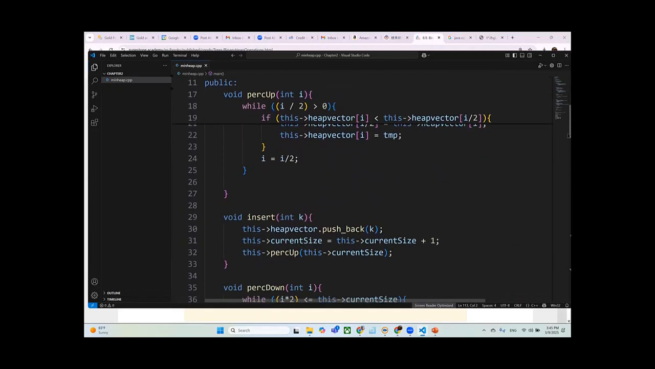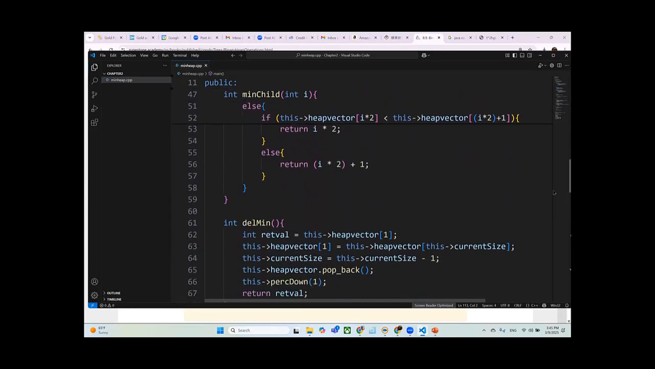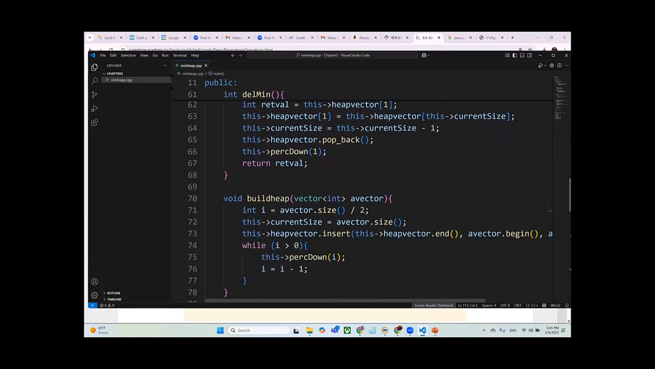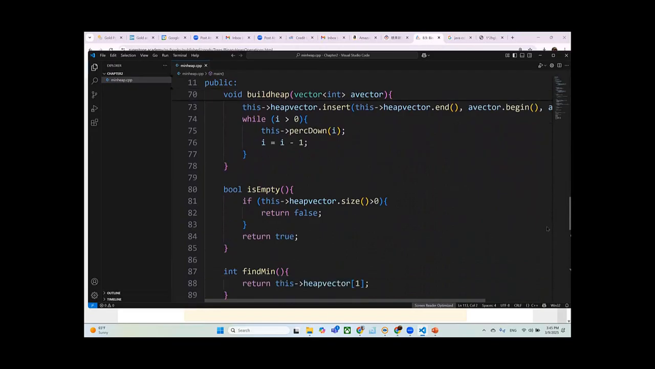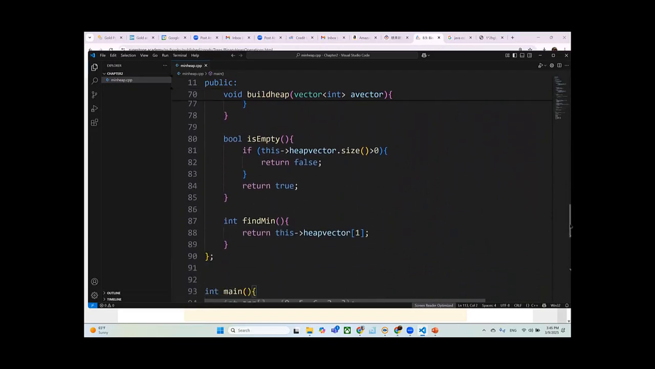And then there's push up. Let's not look at push up first. Let's look at push up, push down, min child, delete min, pop heap. Okay, it's empty. Check if it is empty. And then find minimum is the vector's first element. This has no problem, okay?